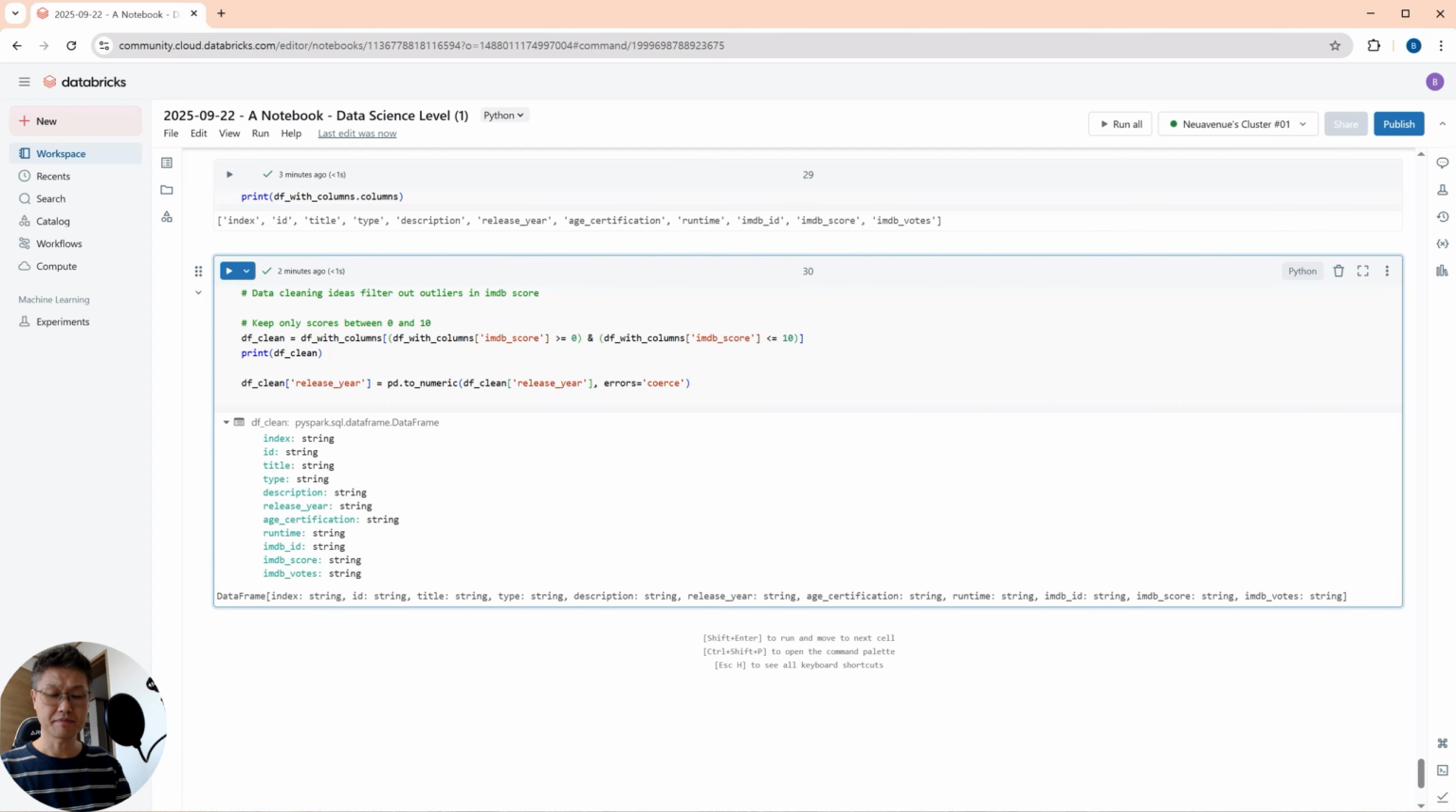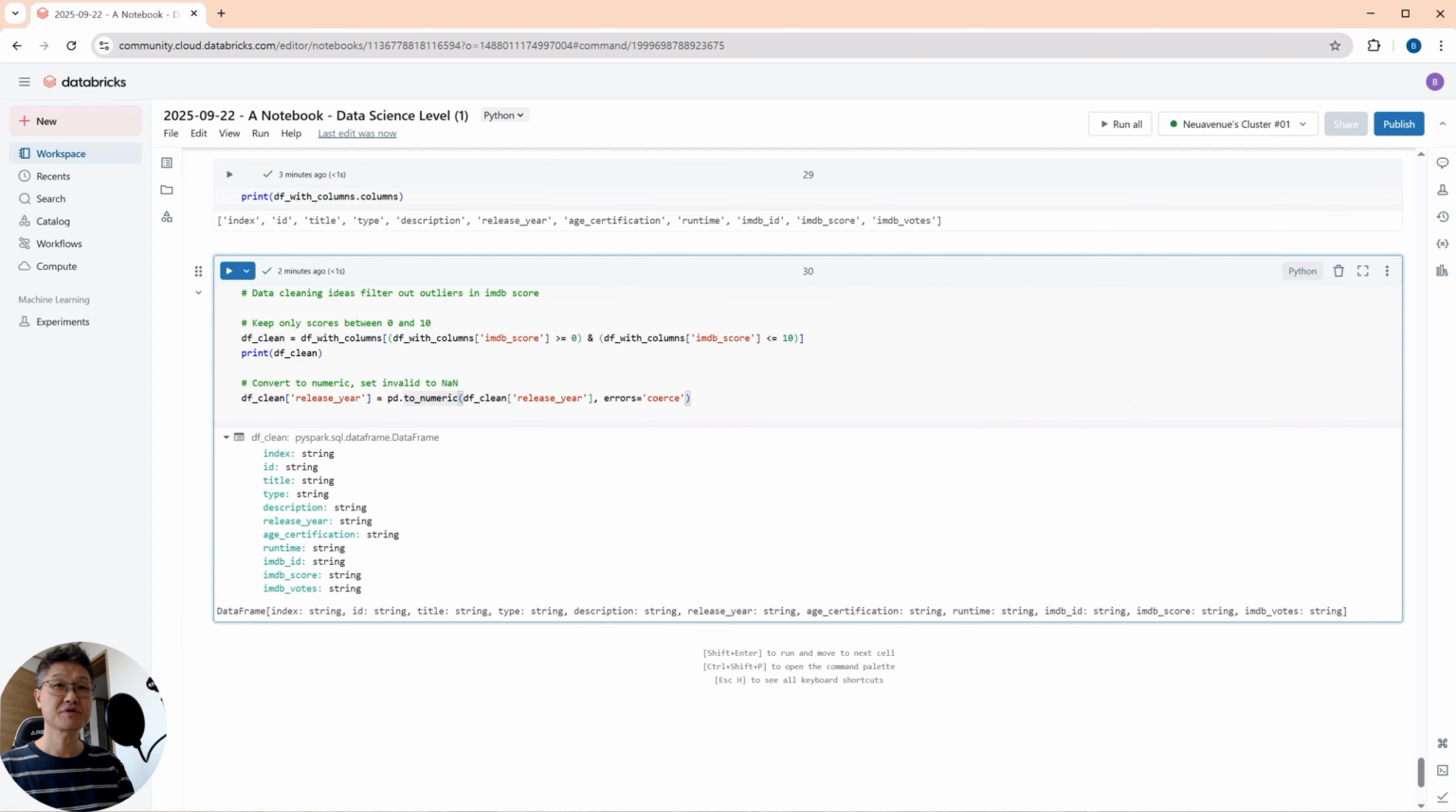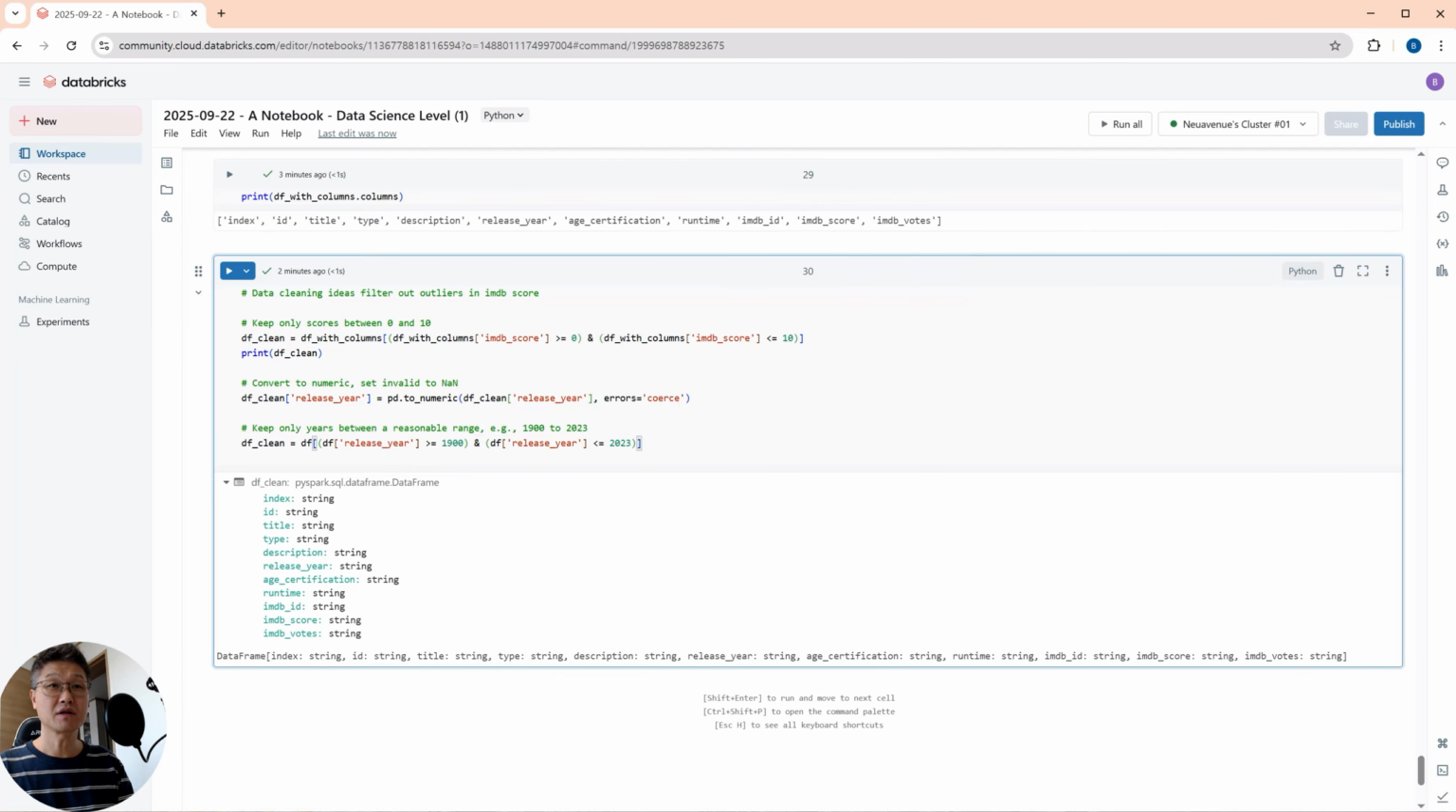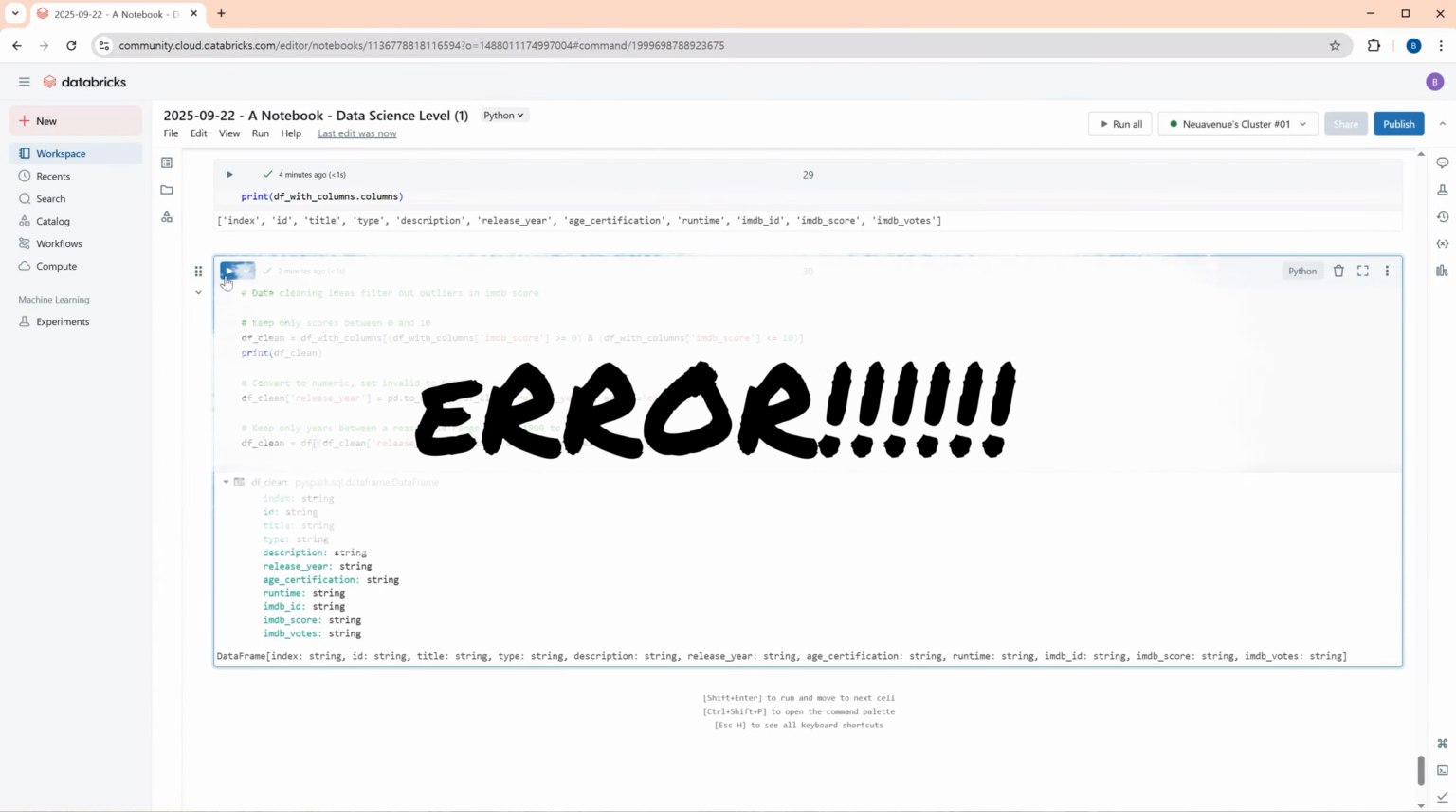This is convert to numeric, set invalid to none. So I'm using this with keeping only years between a reasonable range, like 1902 to 2023. So after cleaning, redo your aggregation and visualization step again. So I run this cell.